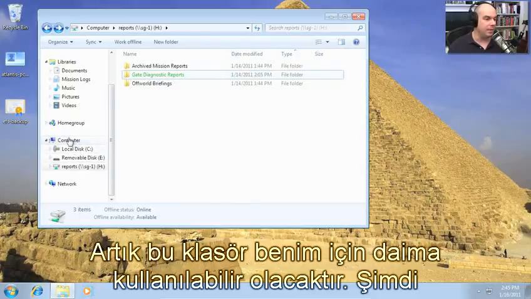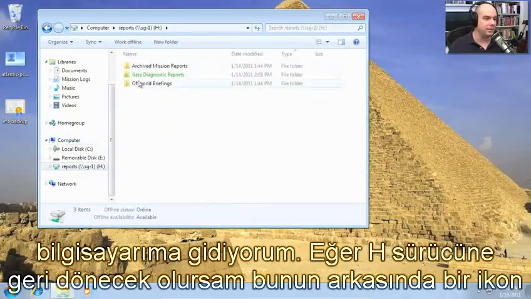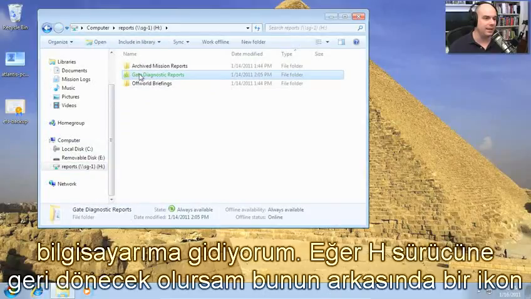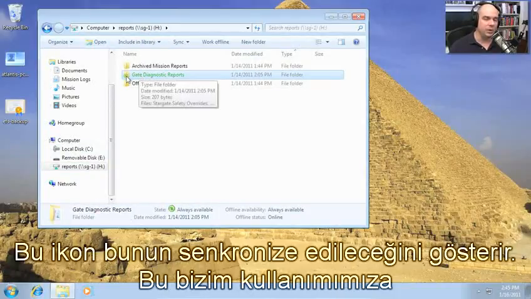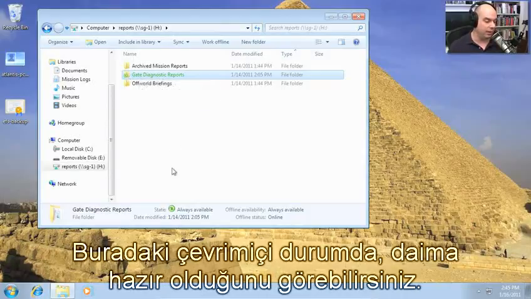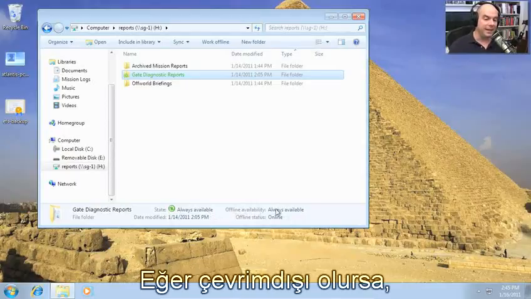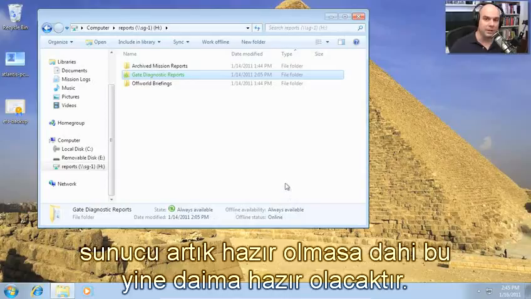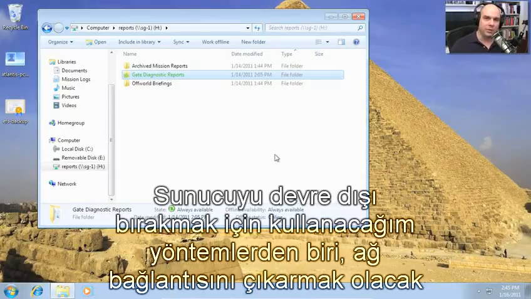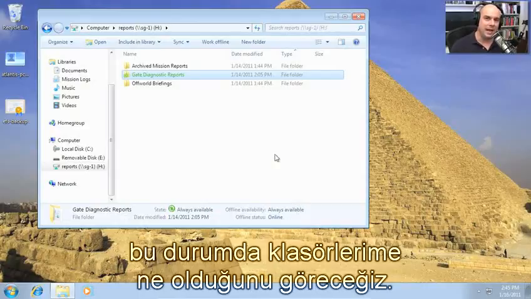And now that particular folder is one that's always going to be available to me. In fact, I'm going to go back to my computer, and if I go back to this H drive, you'll see it's got the little icon next to it now that shows it's one that will be synchronized, and it's one that's available to us when we're online or offline. You can see that the state is always available, and if we do happen to go offline, it is also going to be always available, even if that server isn't there anymore. Why don't I go over to the server? I'm going to pull out the network connection. We're going to see what happens to our folders here.